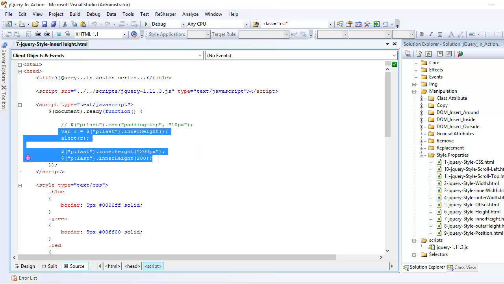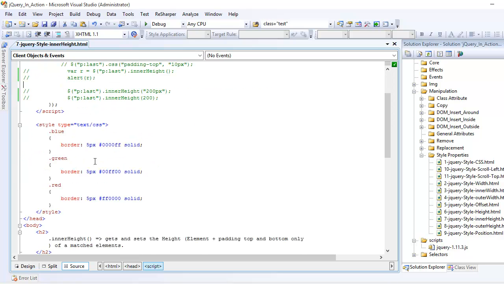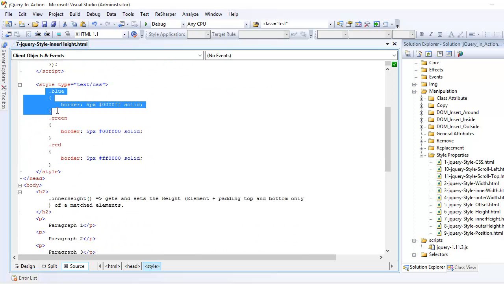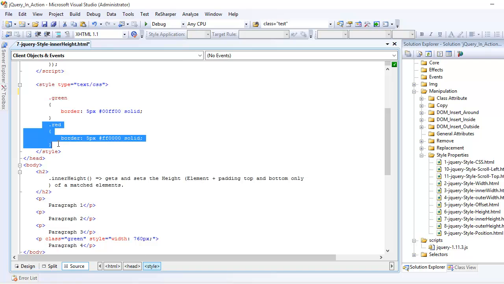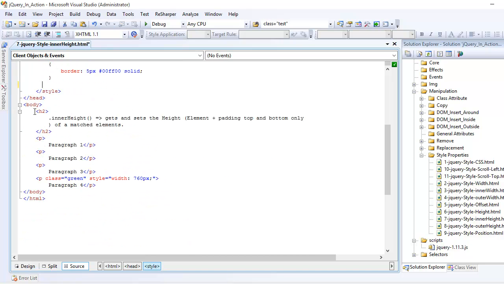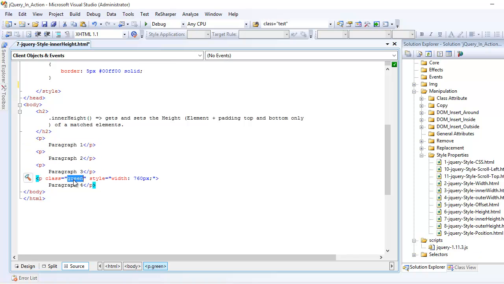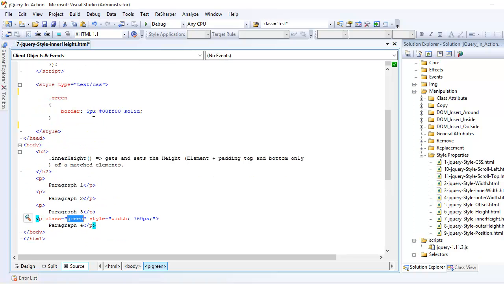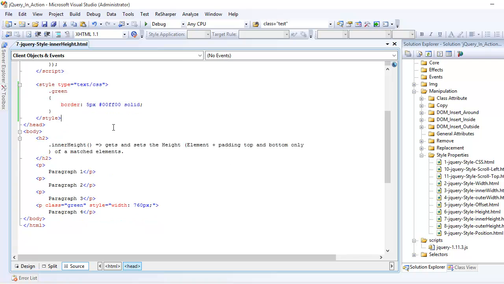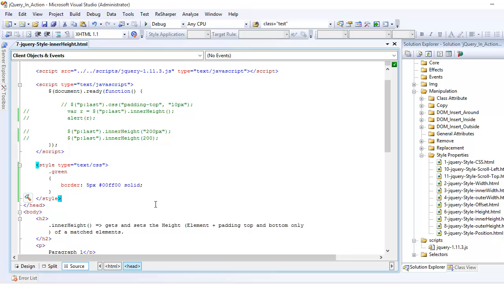Next, let's look at the document. The HTML is pretty simple. I have one h2 tag and 4 paragraph tags. I have a class green, which means I'm applying a border of 5px and a green color to that border, and the width is 760, which I don't care about at this point.